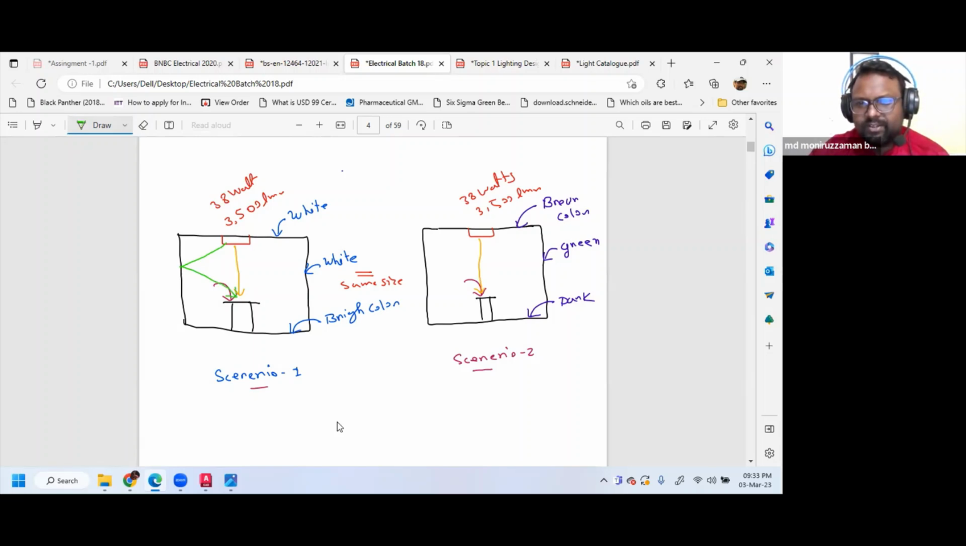But for this scenario, this is green. The green color actually absorbs all the colors except green. That's why we see it green. It will not give high reflection. The floor is dark, so the reflection from the floor will not be high enough. That's why the lux will be different.